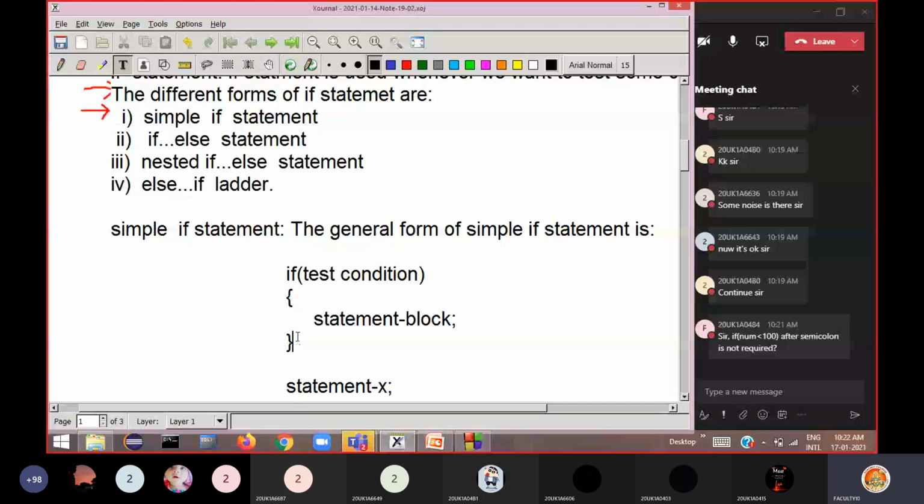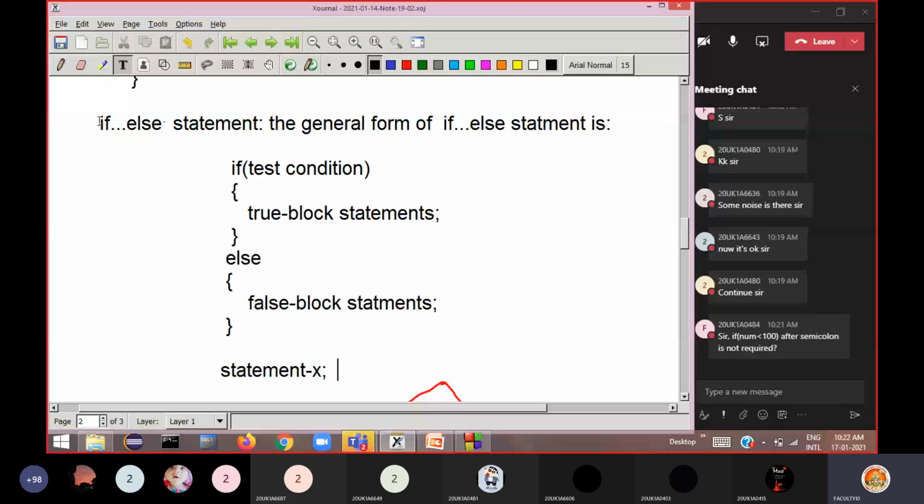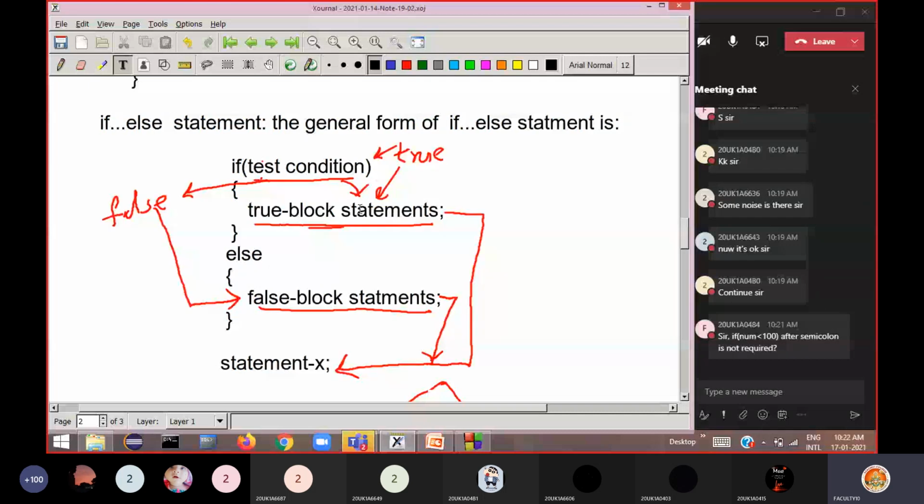Right. Now when we want to take alternate actions, we use the second form of if, that is the if else statement. How is this executed? If the test condition is true, then it enters here and these true block statements are executed. After executing these true block statements, control directly jumps to statement X. See the red line I have drawn here. It jumps to statement X here. From here it directly jumps to statement X.